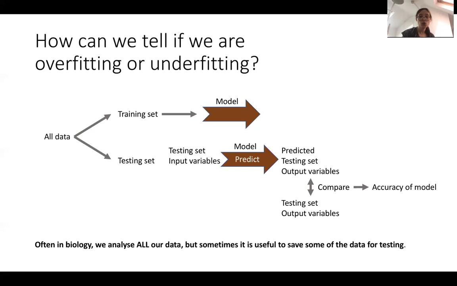In biology, we often analyze all our data, but this should demonstrate that sometimes it is useful to save some of the data to test to see whether our models are accurate.